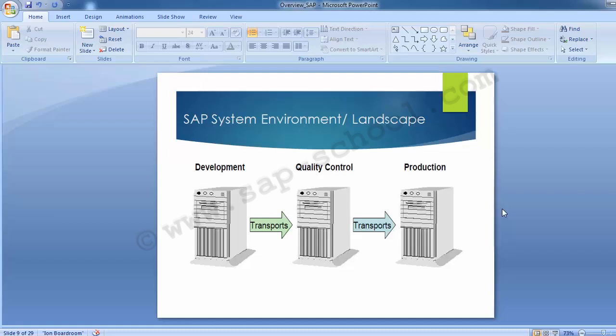The configuration client under the development environment is also known as the golden client, as no transaction or testing should take place in the configuration client. It is purely used for the customization and configuration part.